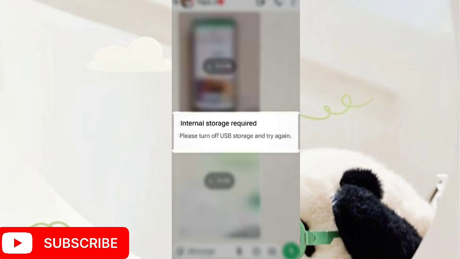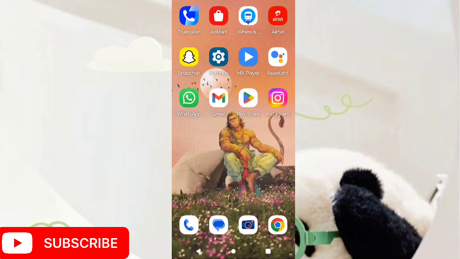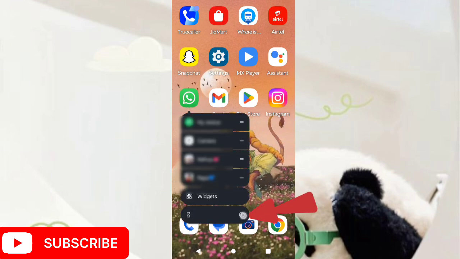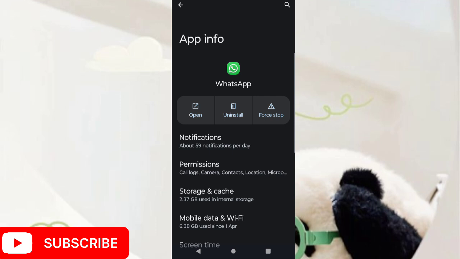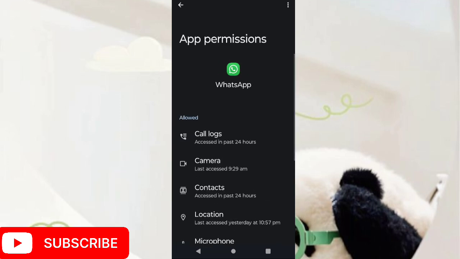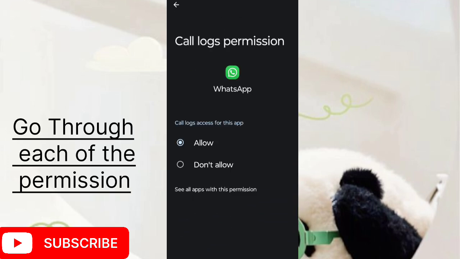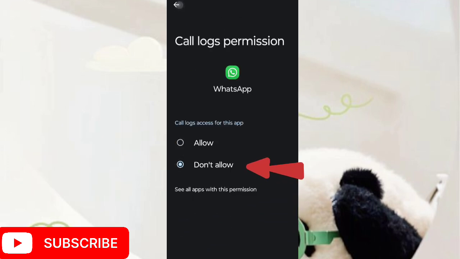So, what to do if you keep getting this "turn off USB storage" error while using WhatsApp? Firstly, press on the WhatsApp for a few seconds. Now, tap here. Now, click on the permissions option, and here you will see all allowed permissions. Now, go through each of the permissions and set it to don't allow.